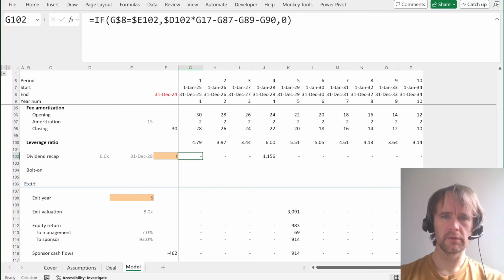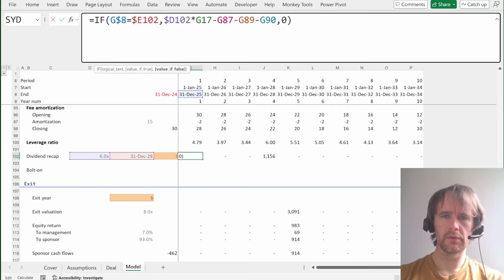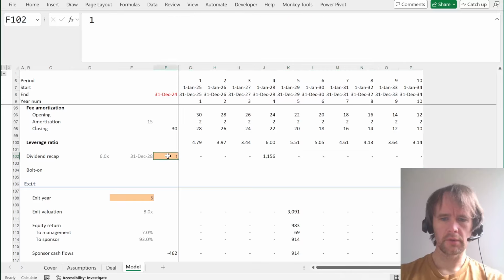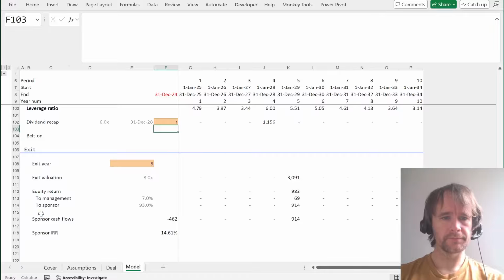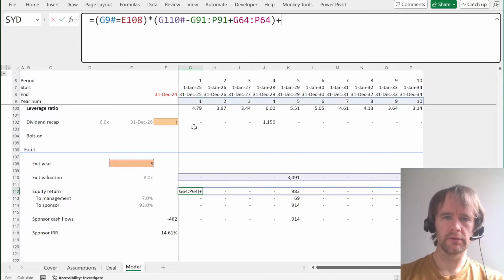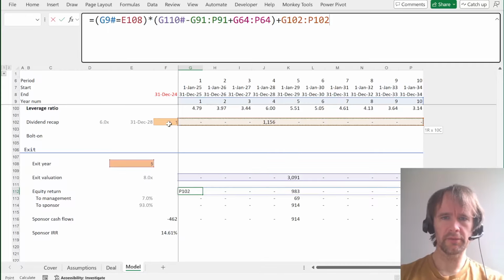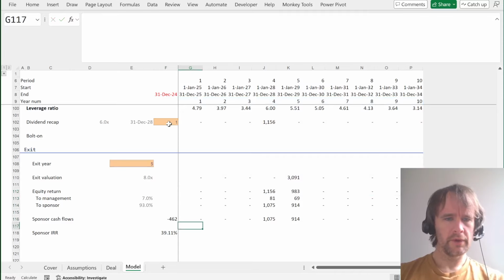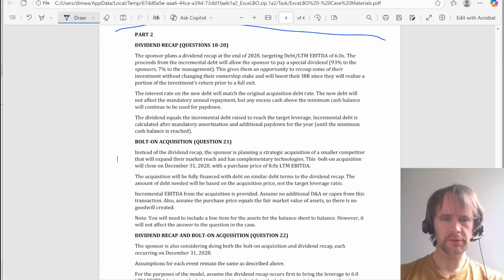One. Just make it all times this. Okay, and then I can turn it off. Good. All right, so then the equity return, I just need to add plus this, and that'll get divided up in the same way. Okay, so then what's the question?